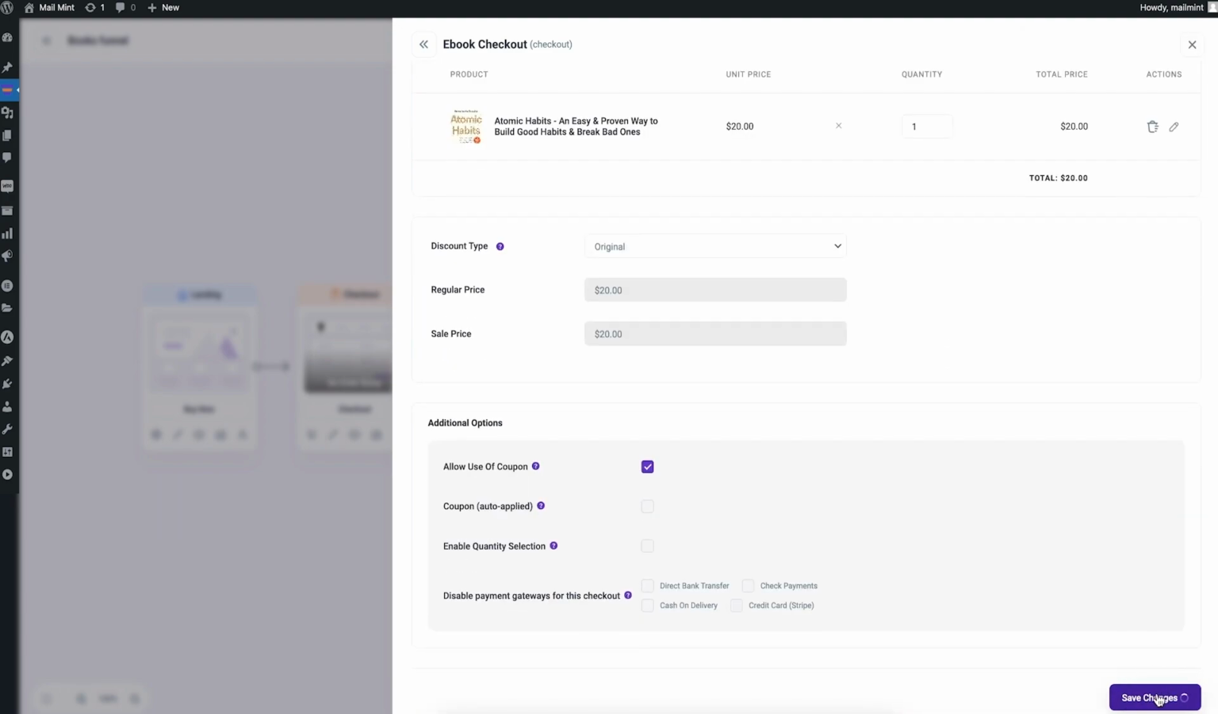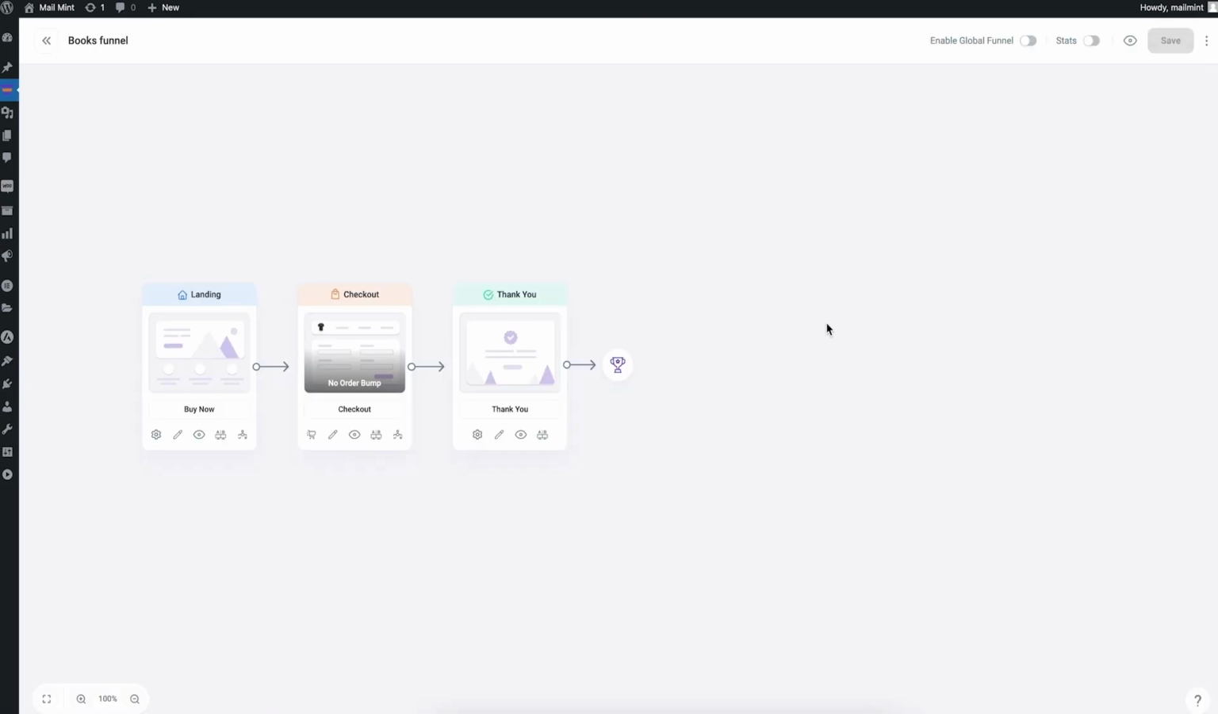What I want is someone will come to this funnel on the landing page. They'll see that, okay, this is a book about atomic habits. These are the benefits they're going to get. And if they like it, they're going to accept it and enter the checkout page, and then they're going to pay for it. Once they pay for it, they go to the confirmation page to know that their order has been taken in. So that's the typical funnel journey of a single product.